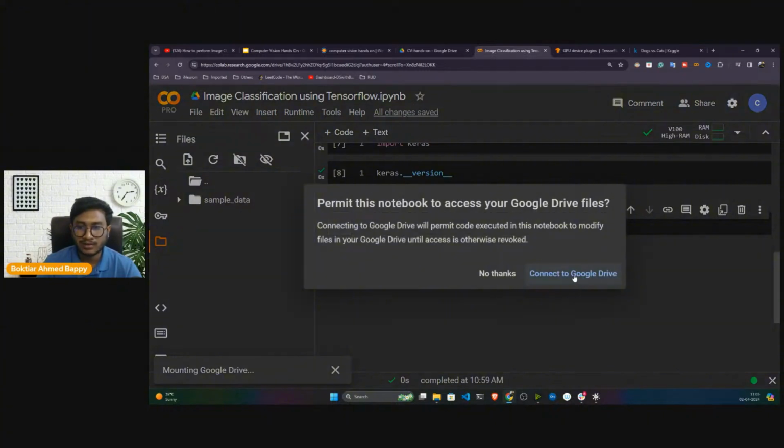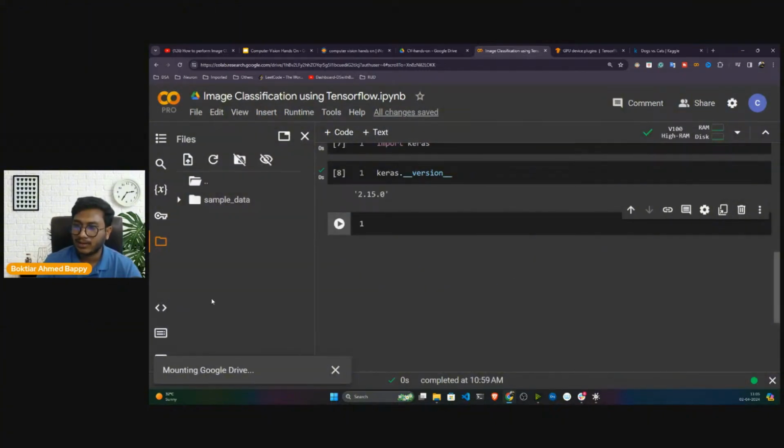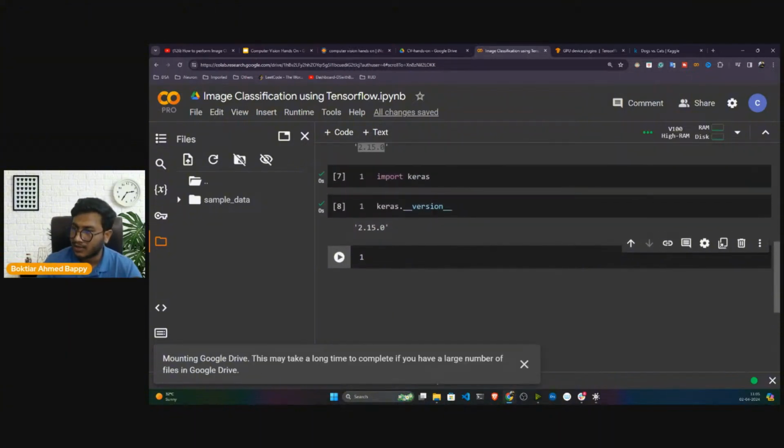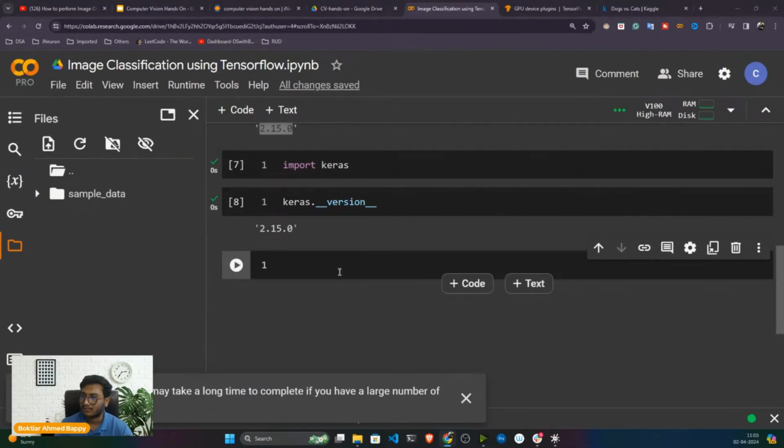Now see, it is mounting. Now let's connect. Here you would have to provide the account, but it will automatically mount. You don't need to provide the account if you have opened it from the Google Drive itself. Let me change the view so that you can see everything here.